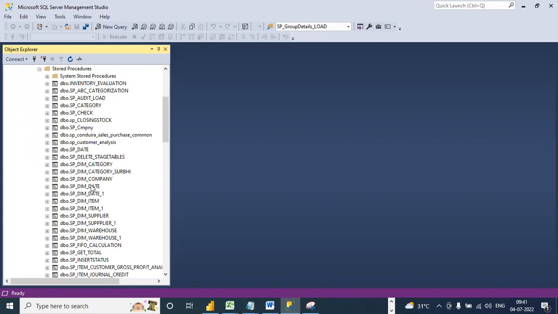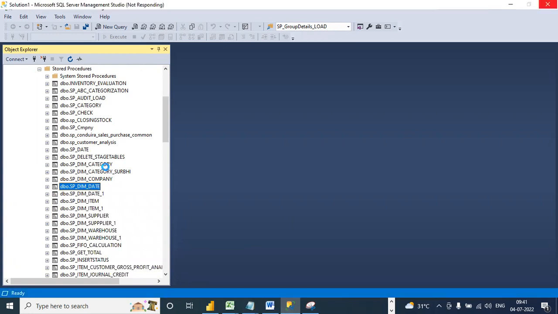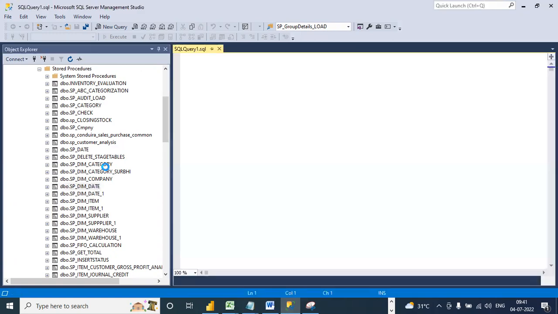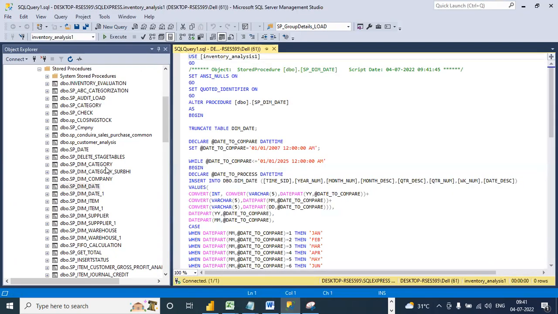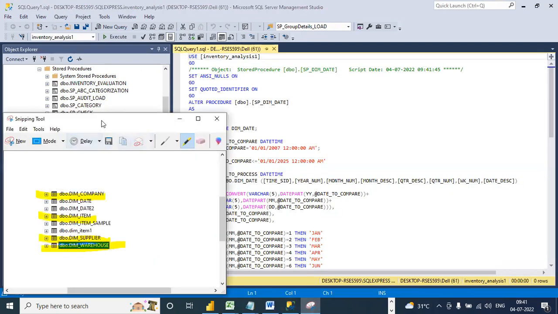Is this clear? Sorry, it will not have an incremental load, but it's a conformed dimension. Is this clear? So this snapshot, I'm keeping it for you.